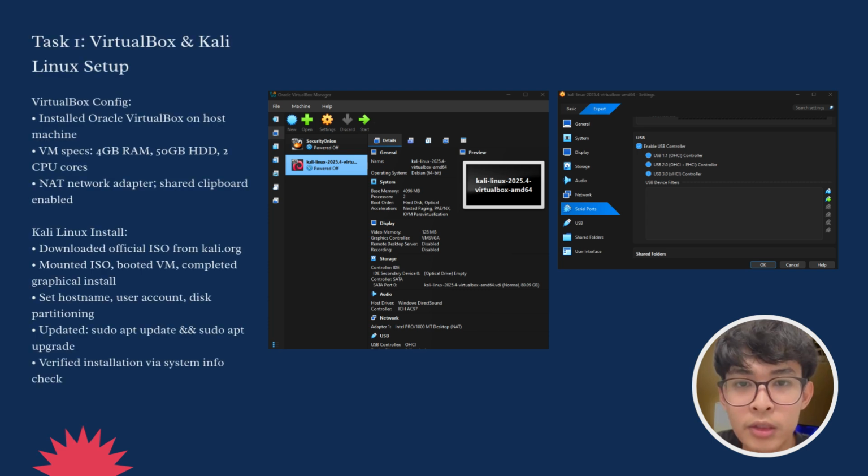Next, to ensure an isolated and controlled environment, we installed Oracle VirtualBox on the host machine. The virtual machine was configured with 4 GB of RAM and a 50 GB hard drive to handle forensic images. After downloading the official ISO from kali.org, we completed a graphical installation and performed a full system update using the apt update and upgrade commands to ensure all forensic libraries were current.